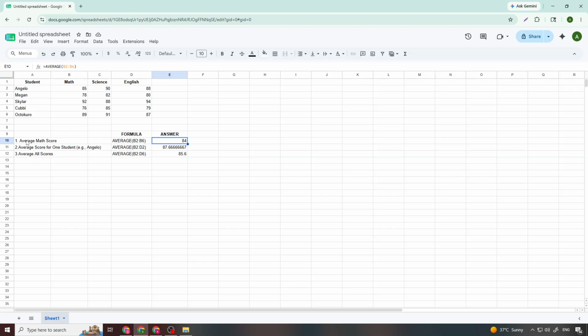instantly. Next, if you want to calculate the average score for one student across multiple subjects, select another empty cell and type =AVERAGE(B2:D2), then press enter. This formula calculates the average of the scores in cells B2 through D2.